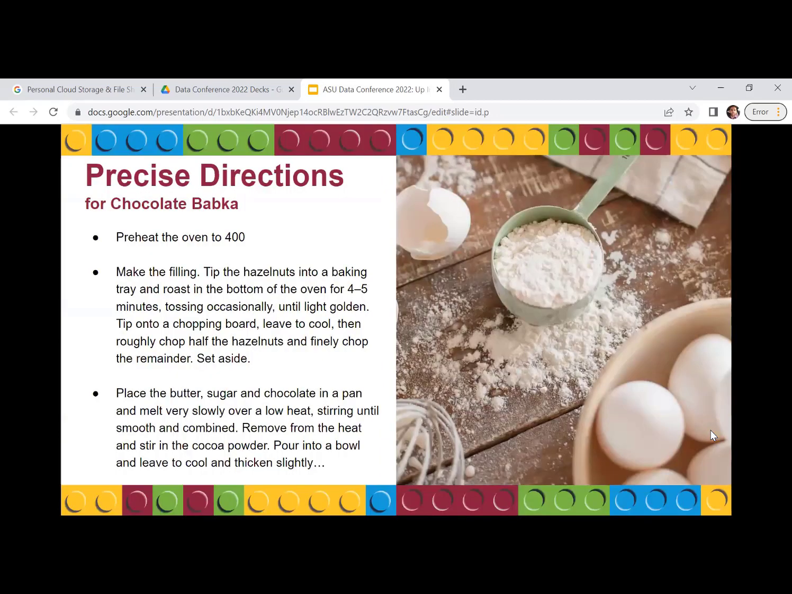But now let's look at what happens when we make a database with precise directions. Again, making a chocolate babka, I can only fit in the top 3 directions for this, but you can see it's very detailed. Preheat the oven, tip the hazelnuts into a baking tray, place the butter and sugar. It gives detailed steps that really make it so you know exactly what you're doing.